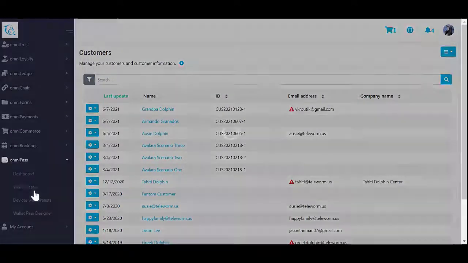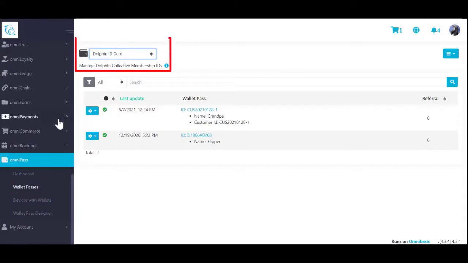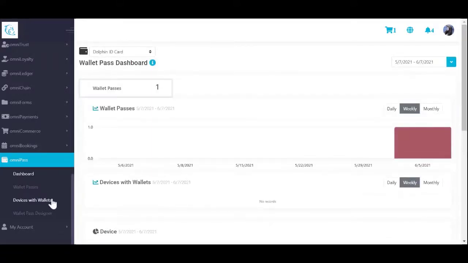To manage and view all mobile wallet passes for your customer, navigate to OmniPass, select Wallet Passes. Make sure your mobile pass design is selected in the top left corner. The list of customers will be displayed. You can use Advanced Filter to narrow your list results. There are many more things you can do with integrating omniCustomers and other Omnibasis products. We will cover them in other how-to tutorials. This concludes how to create and distribute digital ID with Omnibasis.